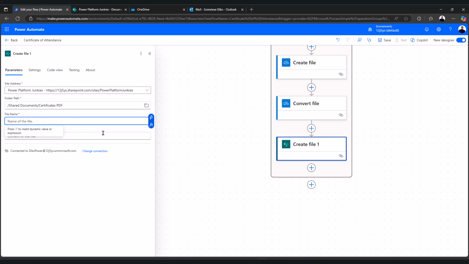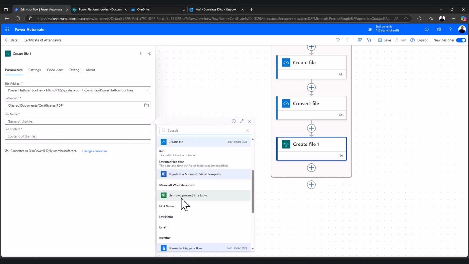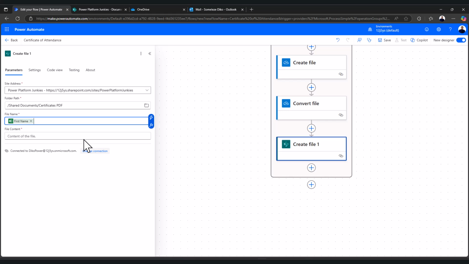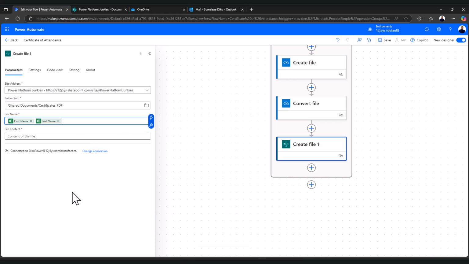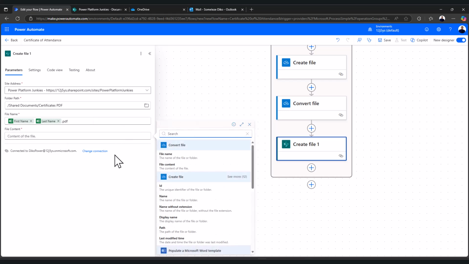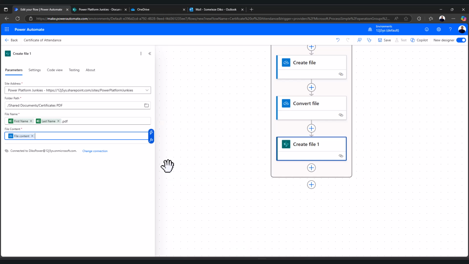Then for file name, same as the previous step, we are going to use the first name, space, and the last name. In this case we're going to provide the extension, which is .pdf, so that we can save it as a PDF and it can render properly. And then you need to provide the file content, which will be coming from the previous step, which is convert file. You provide that, and then voila, that should be fine.